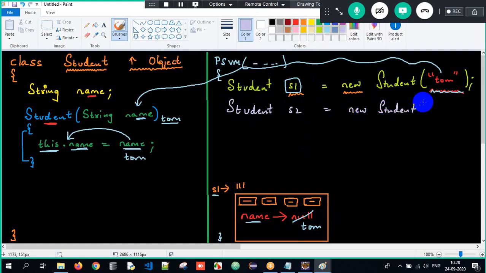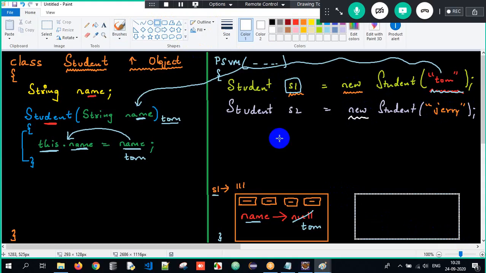Okay, I am creating an object of student. Should I pass the name? Yes, we have to pass it. I will write it as Jerry. Okay, I'll pass it as Jerry. Now what is happening, sir? New meaning an object is getting created internally. So what is the object address? 11 is already taken, so 222. And who is pointing to that object? S2 is pointing to that object.